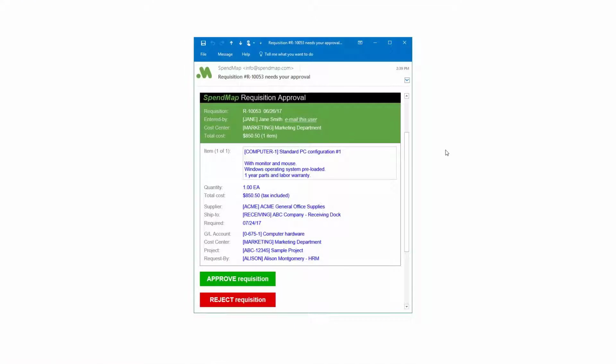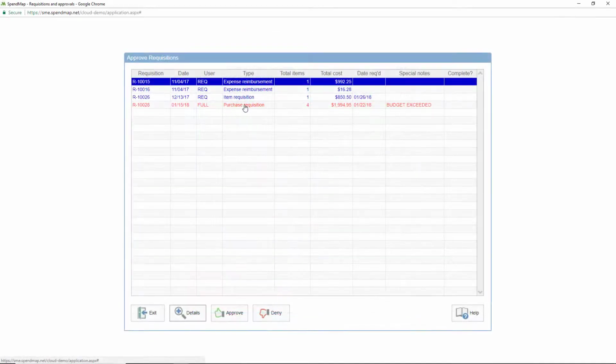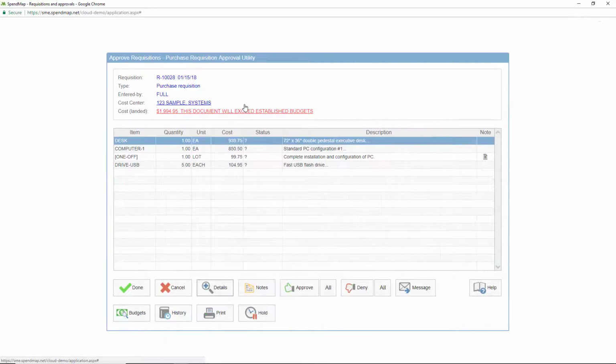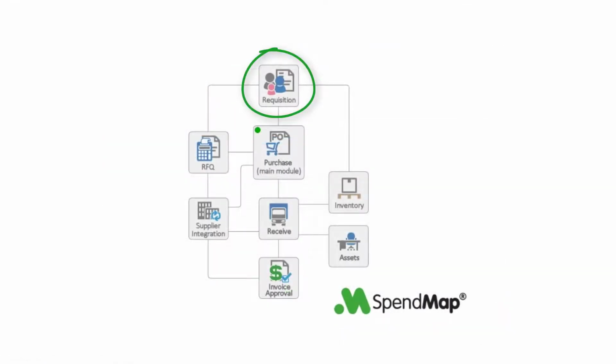Approvers will receive an automatic email notification to let them know that they have new orders to approve, and they can approve or reject the requisitions right from the body of the email message, or they can log into SpendMap to review their requisitions, either on their computers, tablets, or phones. And again, once requisitions are fully approved, they can be converted or flipped into purchase orders to be sent to your suppliers with no additional data entry.